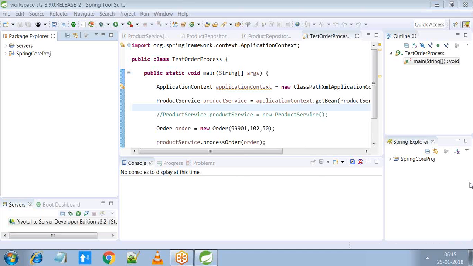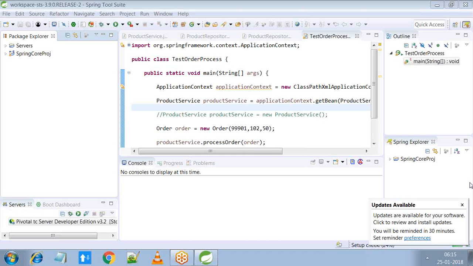So next, service beans. Service beans are basically the beans which contain the business logic and some functionality. Such beans are configured using the service annotation. Okay. Fine.